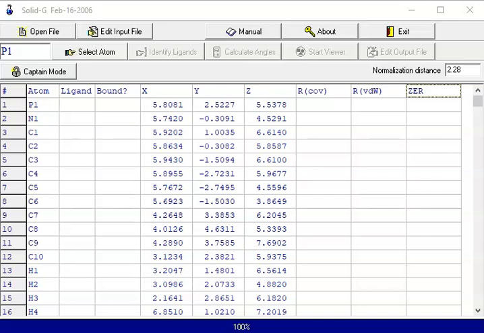So here I've opened the solid G program and I've opened the file containing the XYZ coordinates of the PNNP dicopper dichloride complex with tert-butyl substituents on the phosphines. A few things are important to note about this input file.